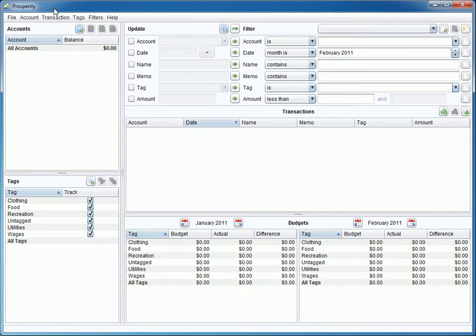Right now, what's encouraged is that you download what are called OFX or QFX files, and they contain a list of transactions, and you can download them online from your different bank accounts. Now, once you have those, it's as easy as just dragging them into Prosperity.